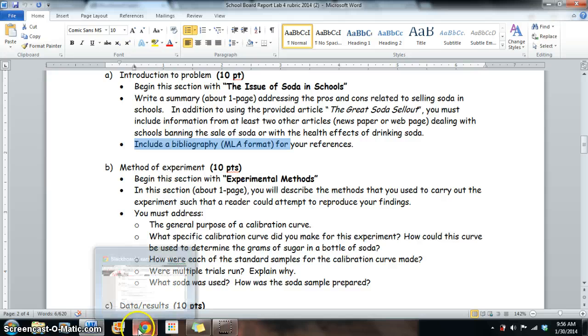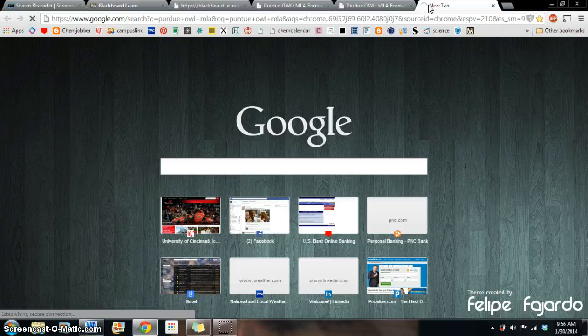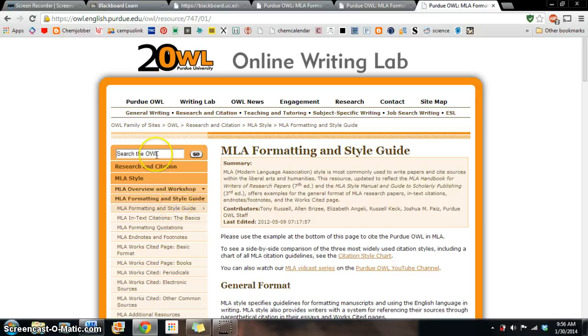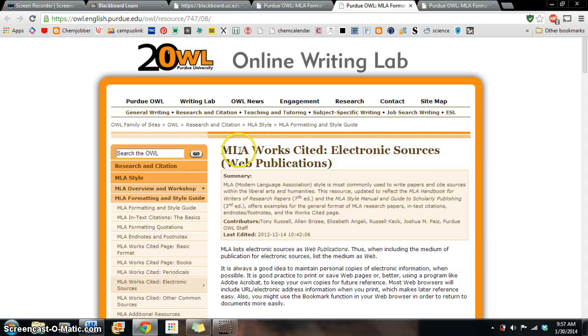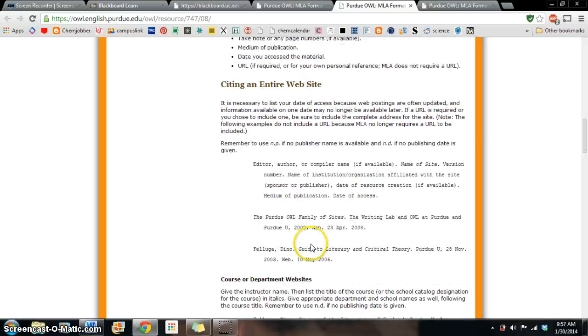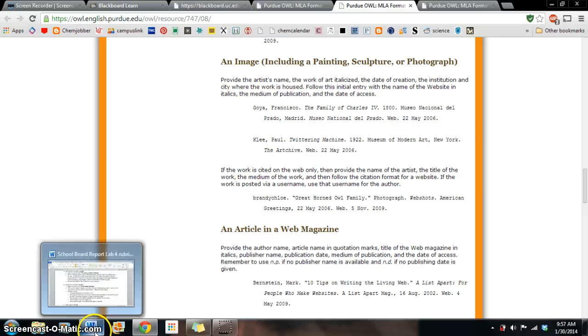So if you forgot how to do MLA format, you can just go to Google and Google Purdue OWL MLA. And the first one that pops up should be this, owl.english.purdue.edu. And they just have a great resource here with MLA formatting for every kind of different book or periodical. And if you click on electronic sources, that will bring you to this page, MLA Works Cited Electronic Sources, and they have everything from full websites to a page on a website to an image. So everything you need is right there. So again, just Google OWL Purdue MLA. Okay, back to the rubric.